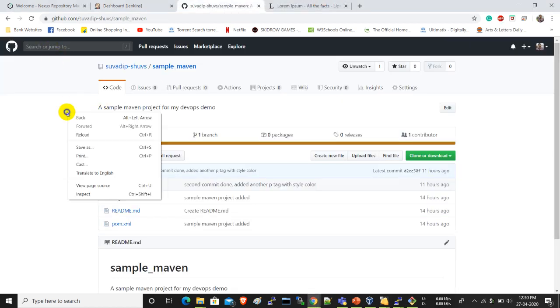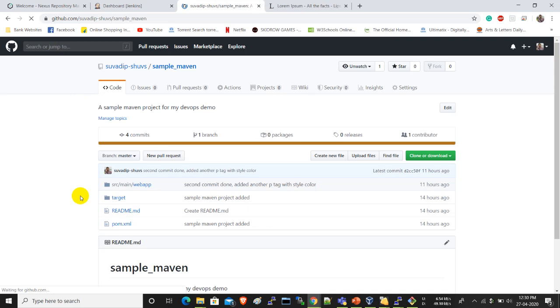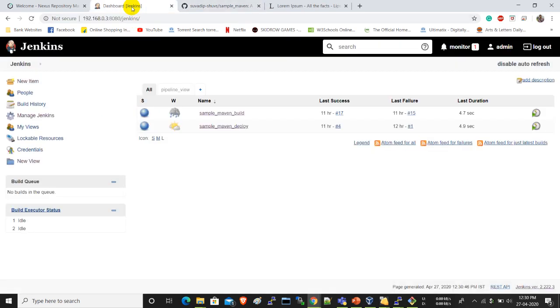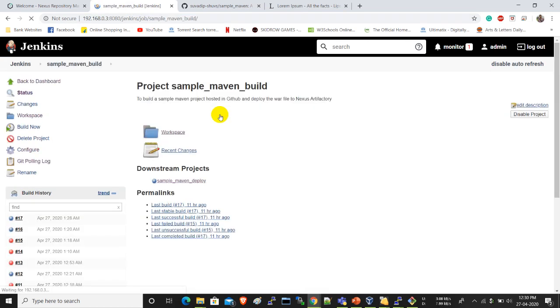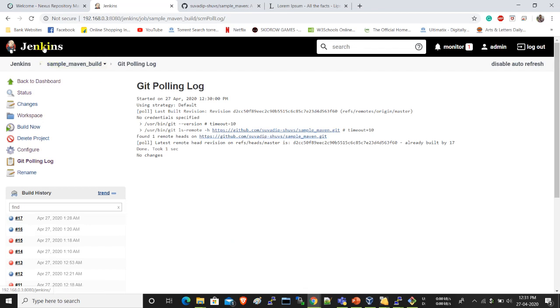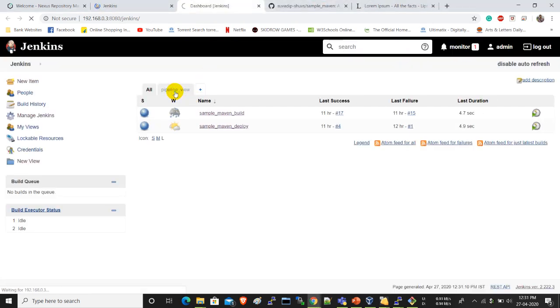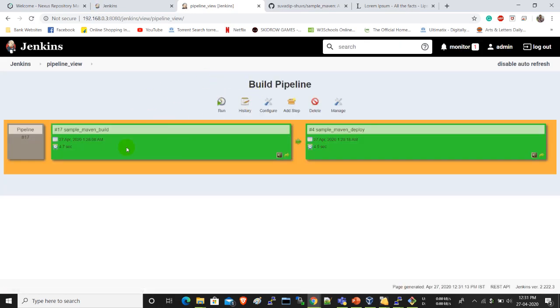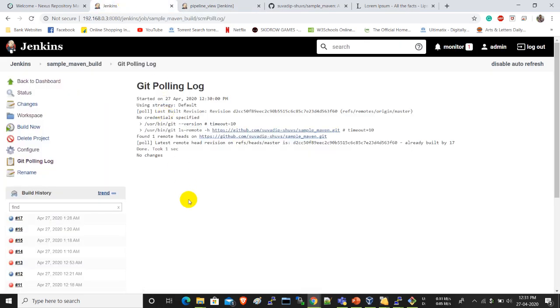Let me go over here and refresh it. Yes, see, it came. Now let's go to Jenkins. I have enabled SCM polling, so let me observe this, and at the same time I'm opening this pipeline view.